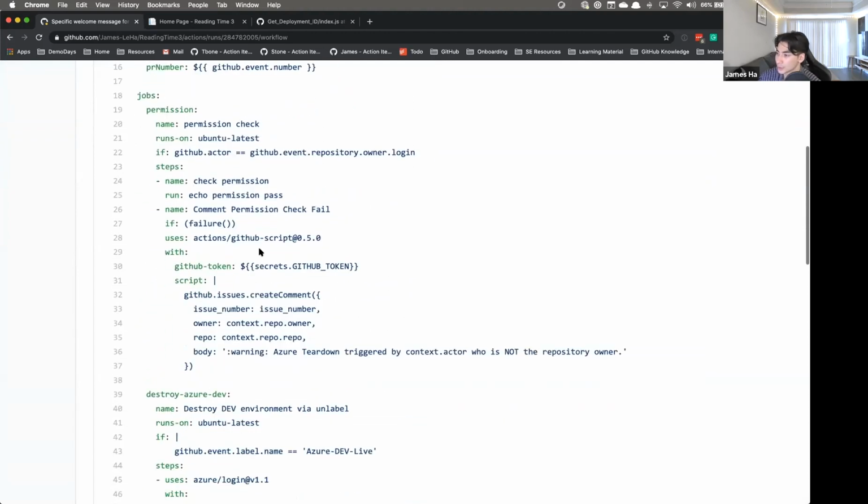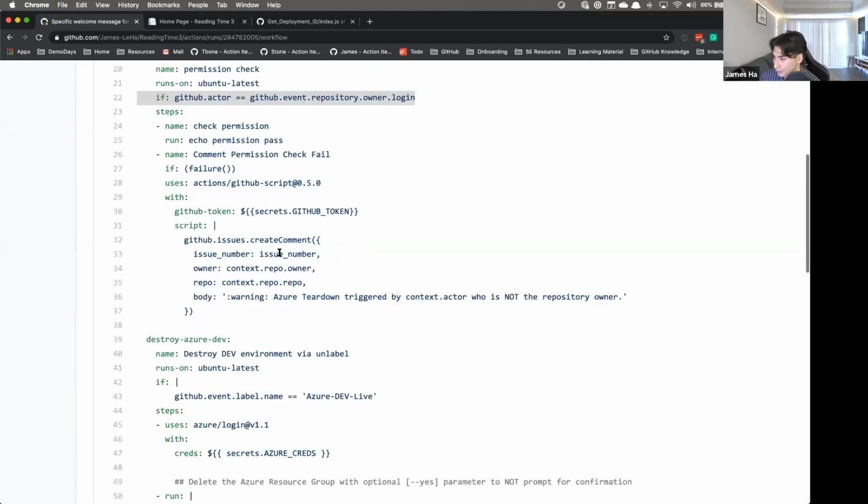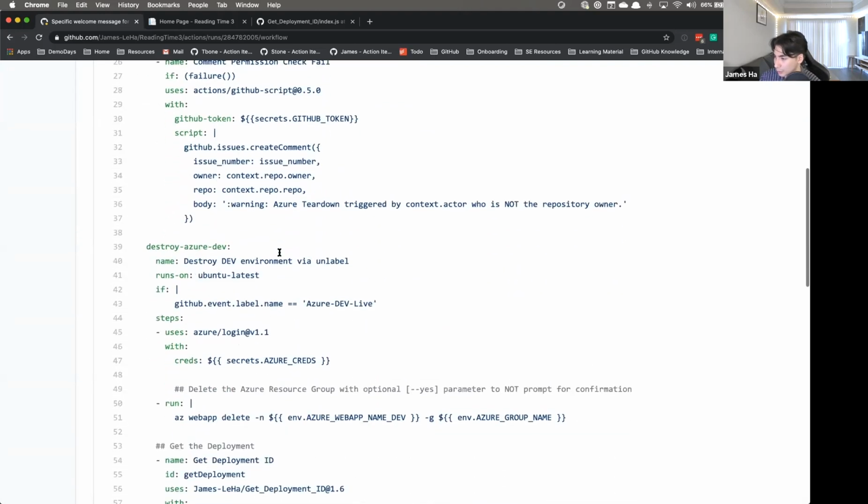And what happens down here is a couple more checks. One, I want to make sure someone's tearing down resources. I'm going to make sure they're a repository owner. We just have that check in there available.